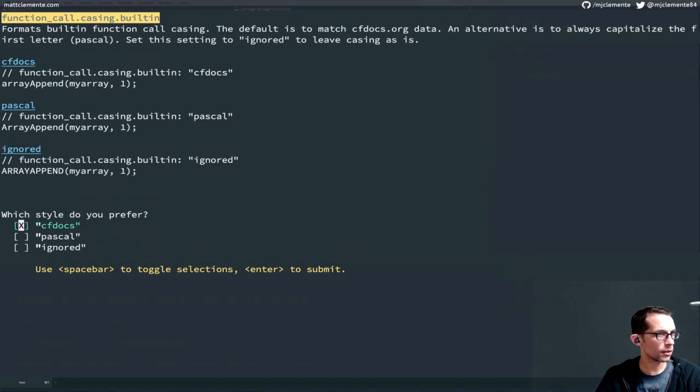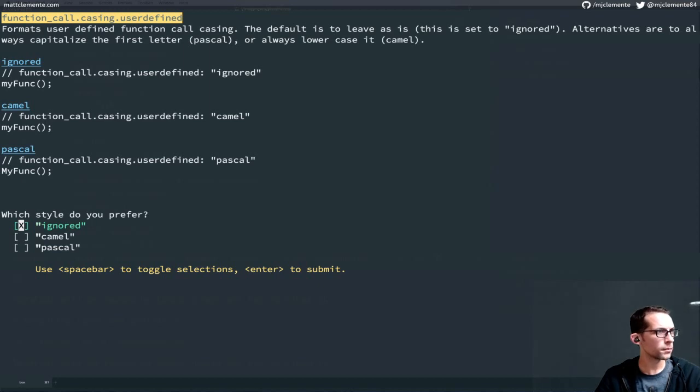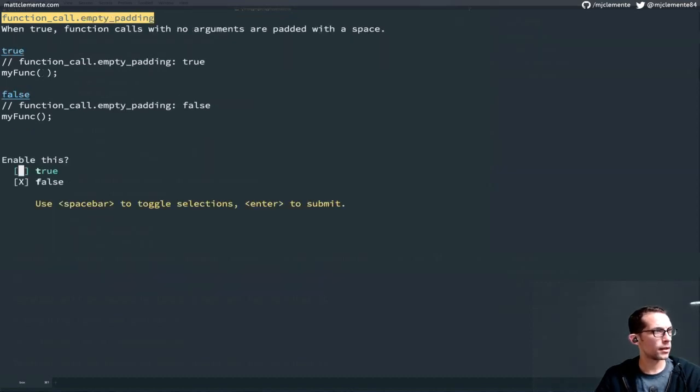Function call casing dot built-in. Oh. Yeah, I'm going CFDocs with that. Format's user-defined function call casing. The default is to leave as is. Alternatives are to always capitalize the first letter, ignored, camel. When true, function calls with no arguments.